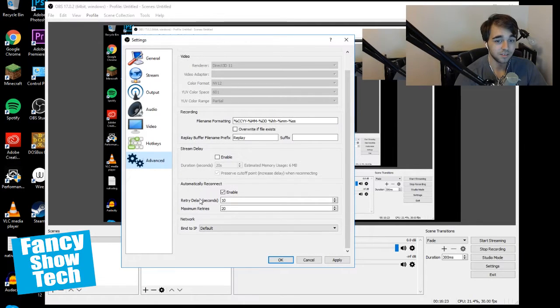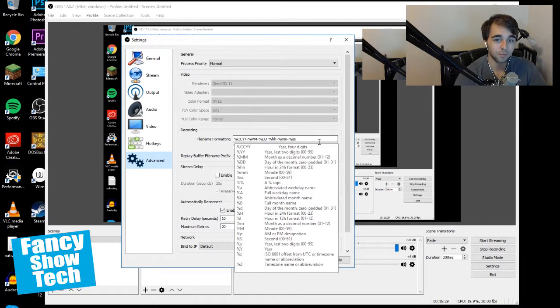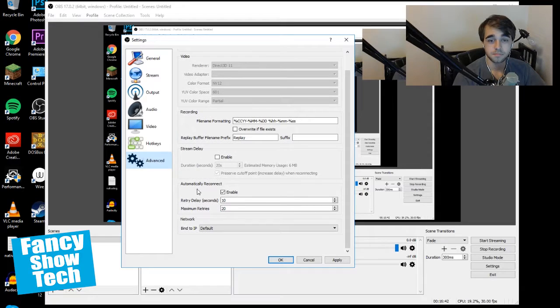And your advanced settings. Most of these things you don't really... I've never even messed with these settings. You could mess with the file name formatting. The only one of these that I have messed with is where it says bind to IP down there. If you have multiple network cards and you want to bind it to only use one, you can change that. That comes in handy if you have multiple network cards.